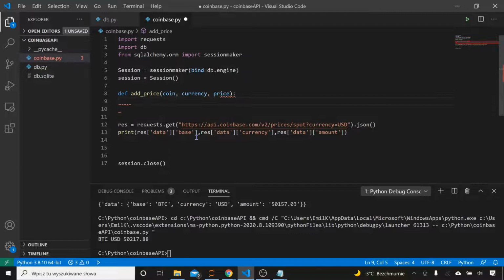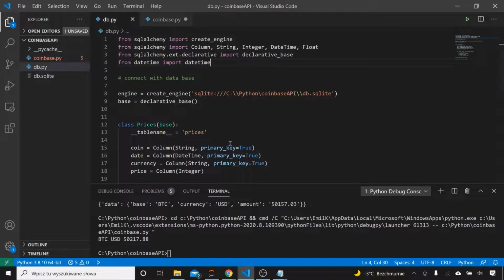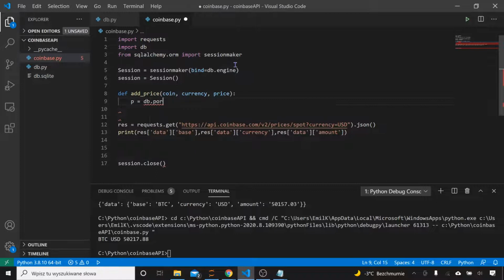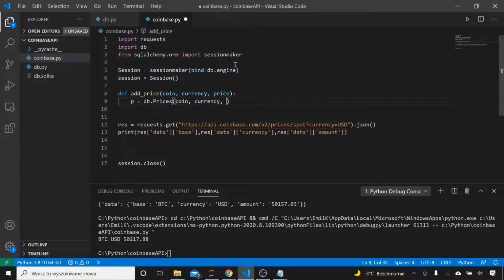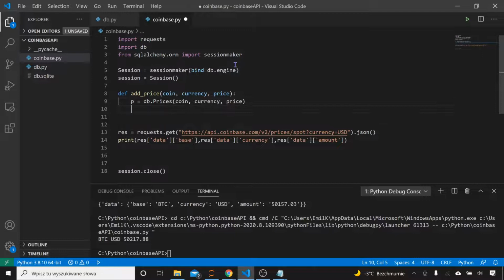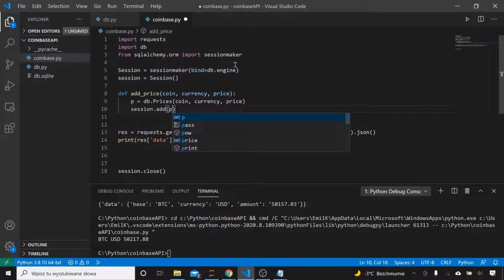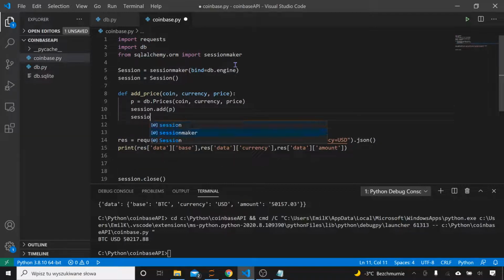Okay, the function will be very simple. It will create an object based on the class Prices, so db.Prices, and we will use the constructor to pass those parameters: coin, currency, and price. Very simple. Then we want to add this object to the session with add. We will see how many errors I have made. And session commit, just to save the changes.